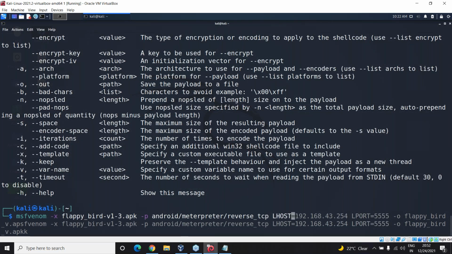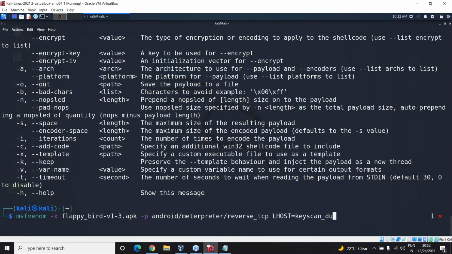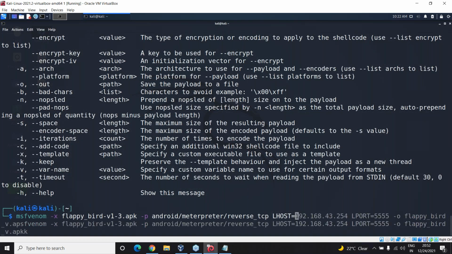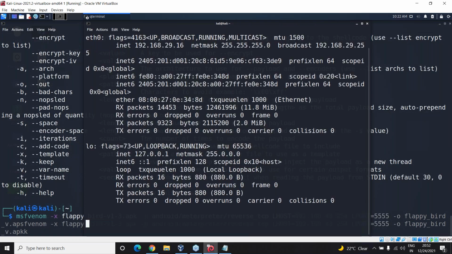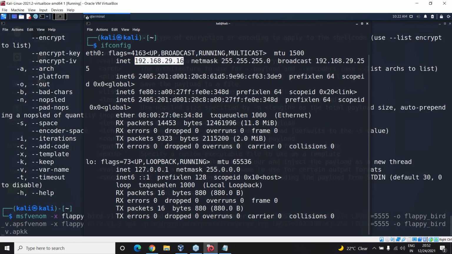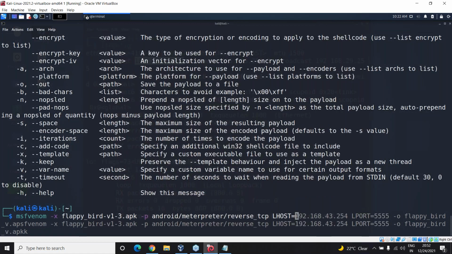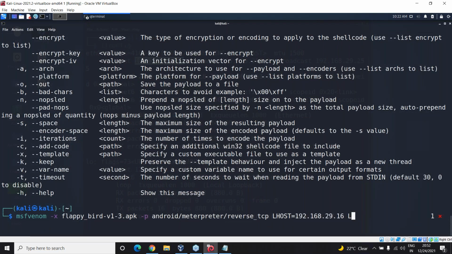After that I'll give LHOST equals, and once I give this LHOST I will give the LPORT. Right now my LHOST is different, I don't have the LHOST, so I'll have to go check it again. Let's just mention the LHOST, and then I will mention the LPORT equals, I'm giving 5555 as the LPORT now, the local port.